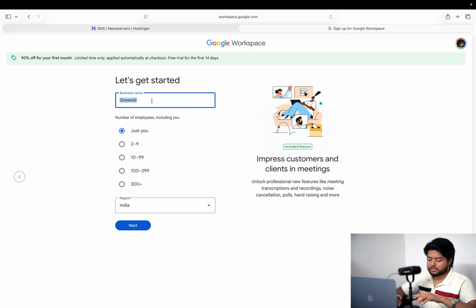Now here you have to fill in your business name. In my instance, my business is registered as Growide. I have roughly 15, 17 employees, so roughly 10 to 99 is good for me. Now this is your region. If you're a solopreneur, you can choose just you. And if you don't have any GST registered business, you can use whatever your PAN name is, like your full name on the PAN card.